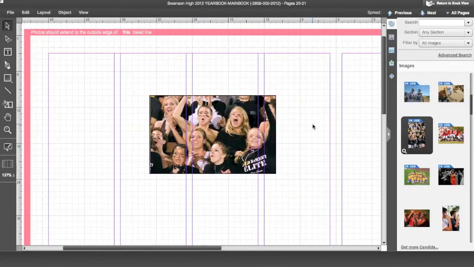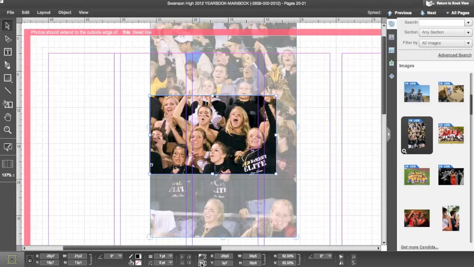To change your shape after a photo has been placed in it, click on the Crop Image button. Click and drag one of the square points on the sides or corners to adjust the shape.